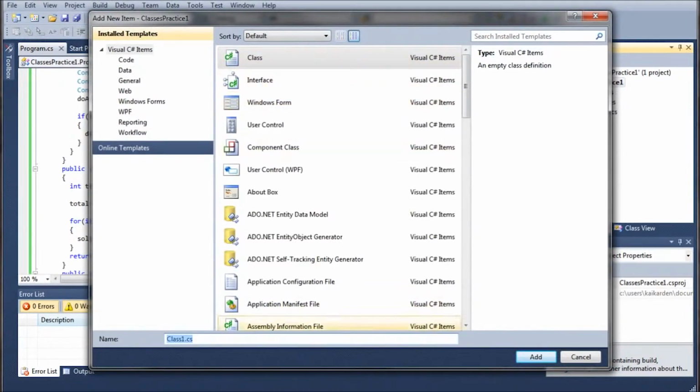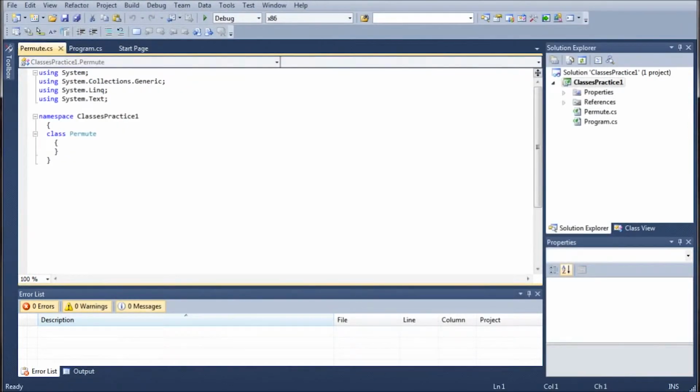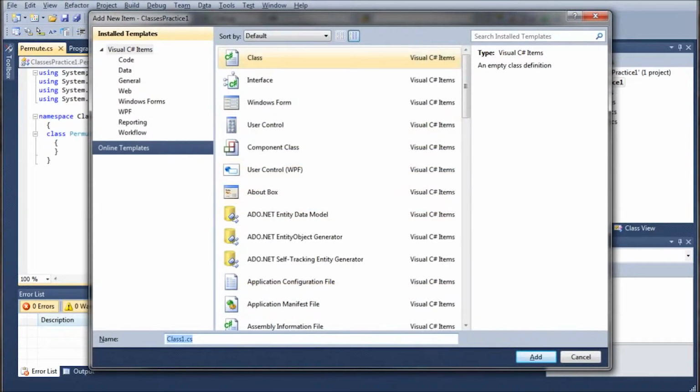So once we go into create new class, we're going to rename it to whatever we want. We're going to want to create two new classes, one called Permute, and then I'm going to use the shortcut keys, Alt-Shift-C, and we're going to create another one. We're going to call this Combine.